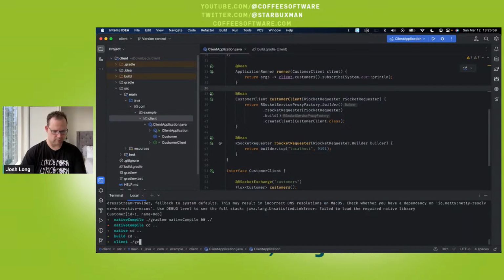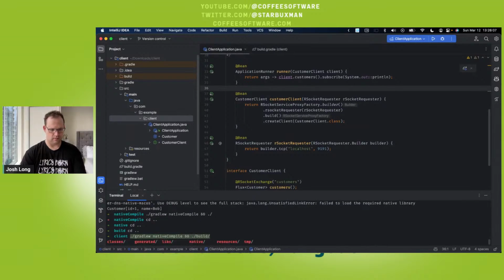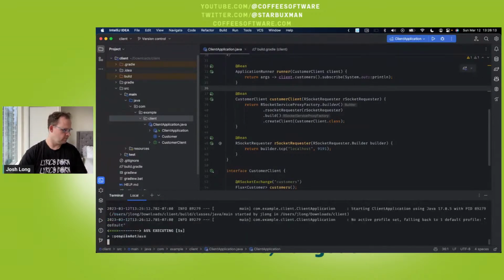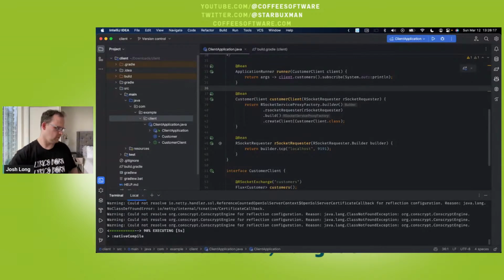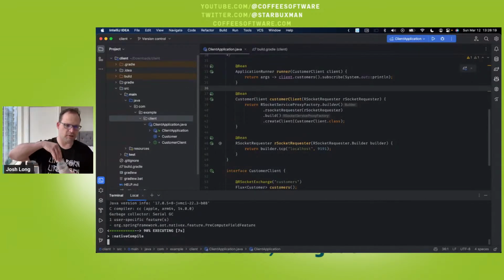It'll native compile and build native compile client. Let's see what happens. Oh, what could go wrong? I mean, it'd be nice if this works.